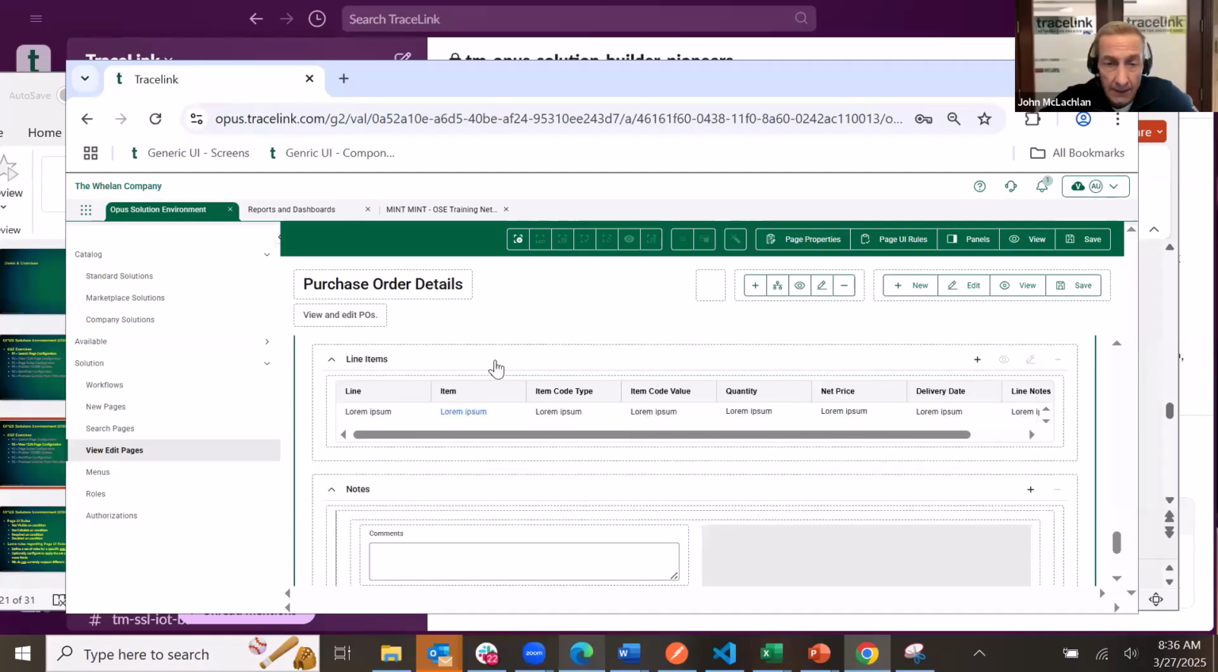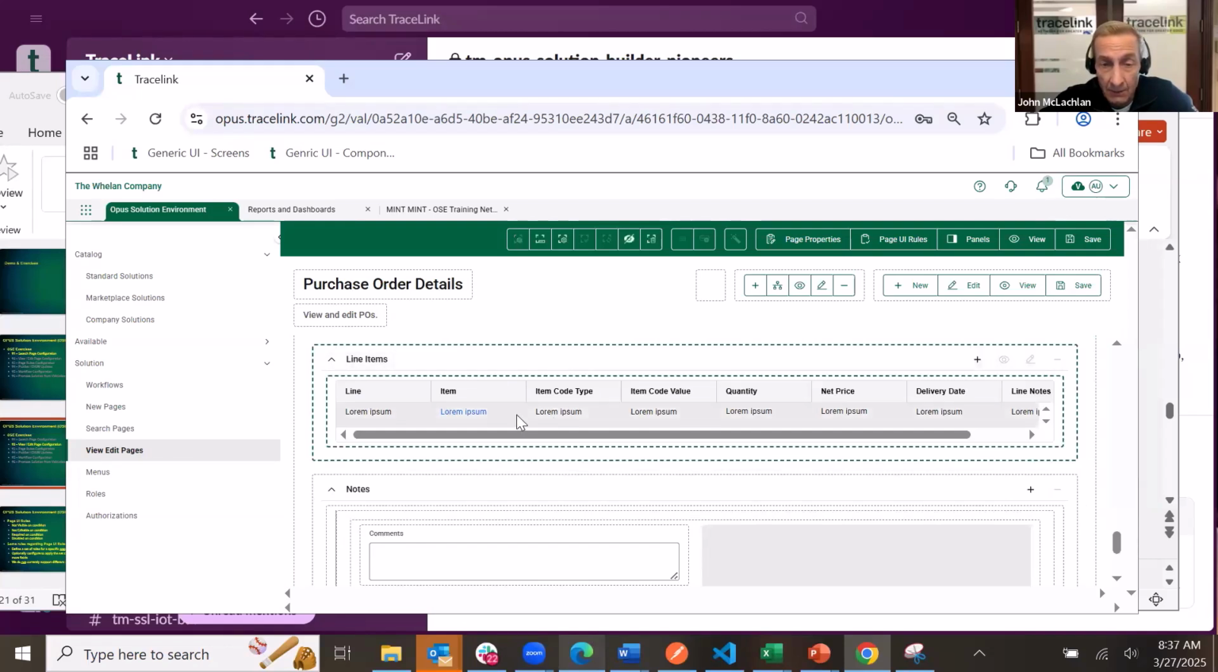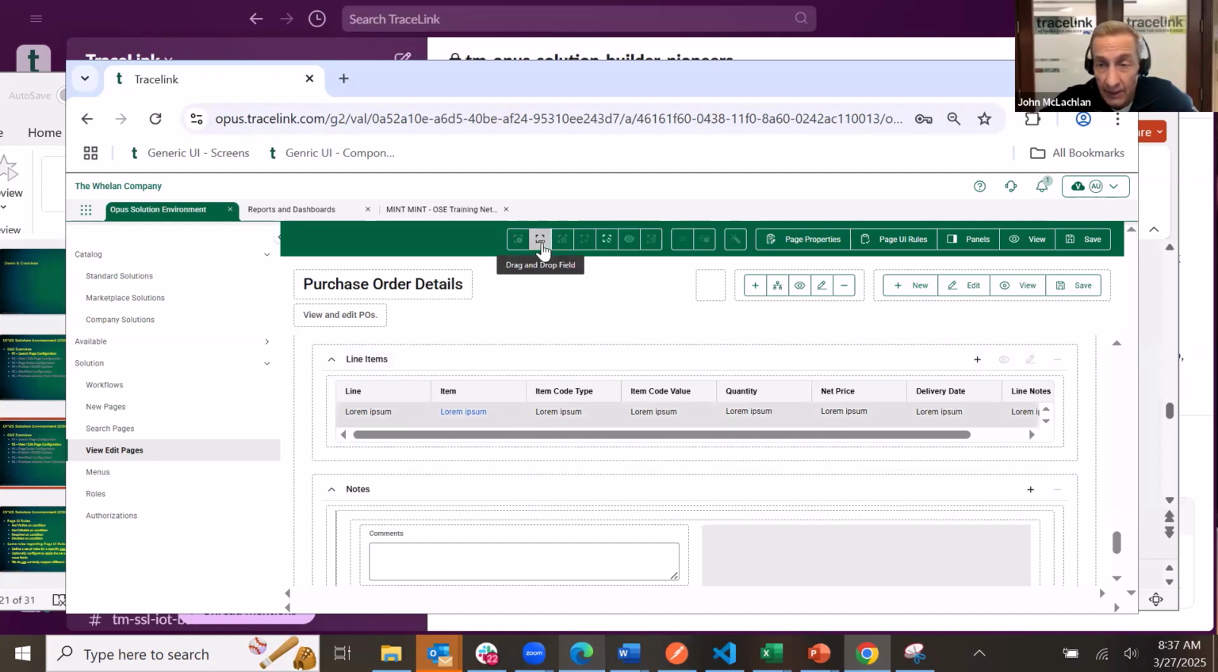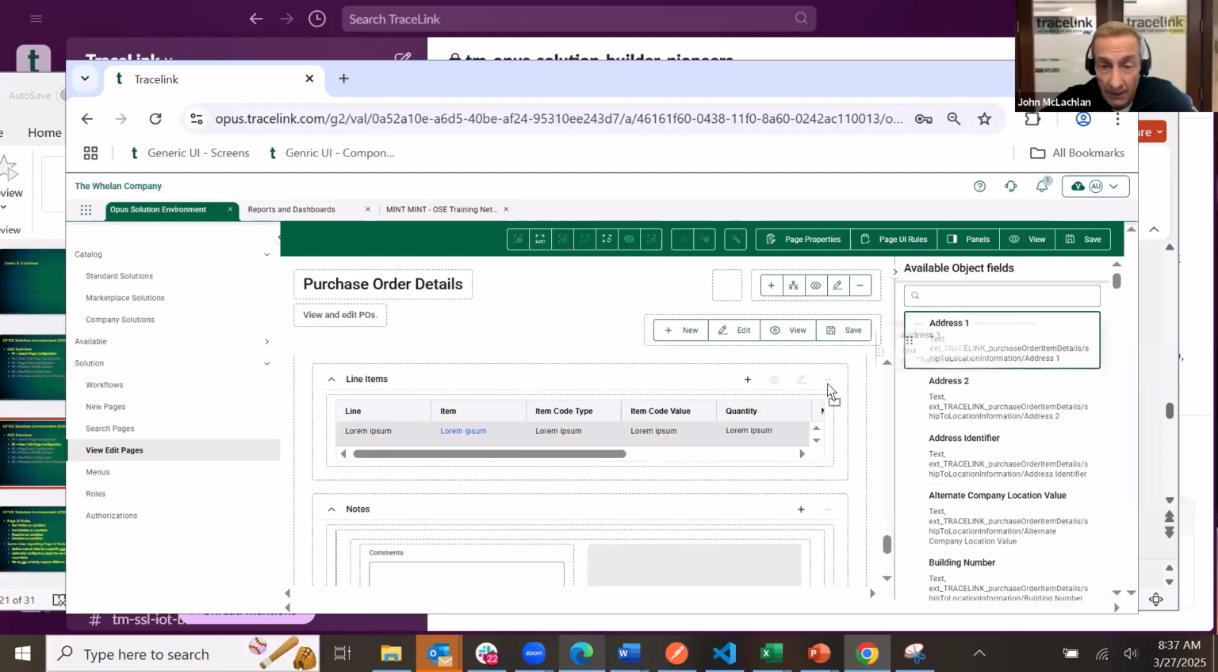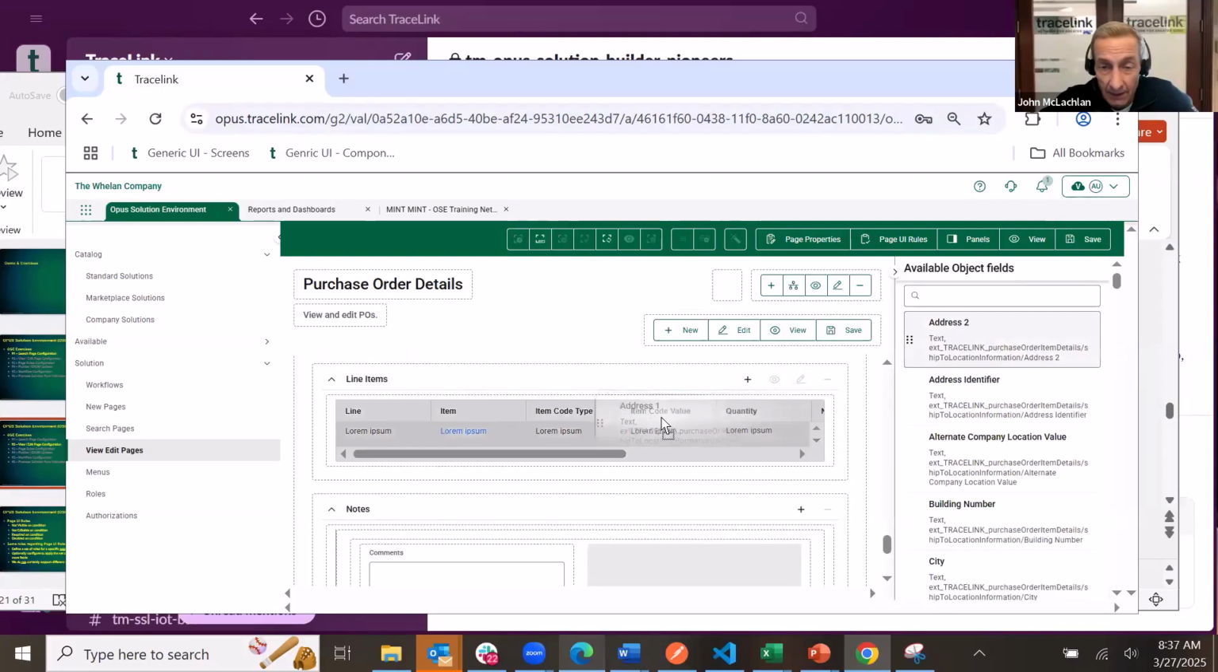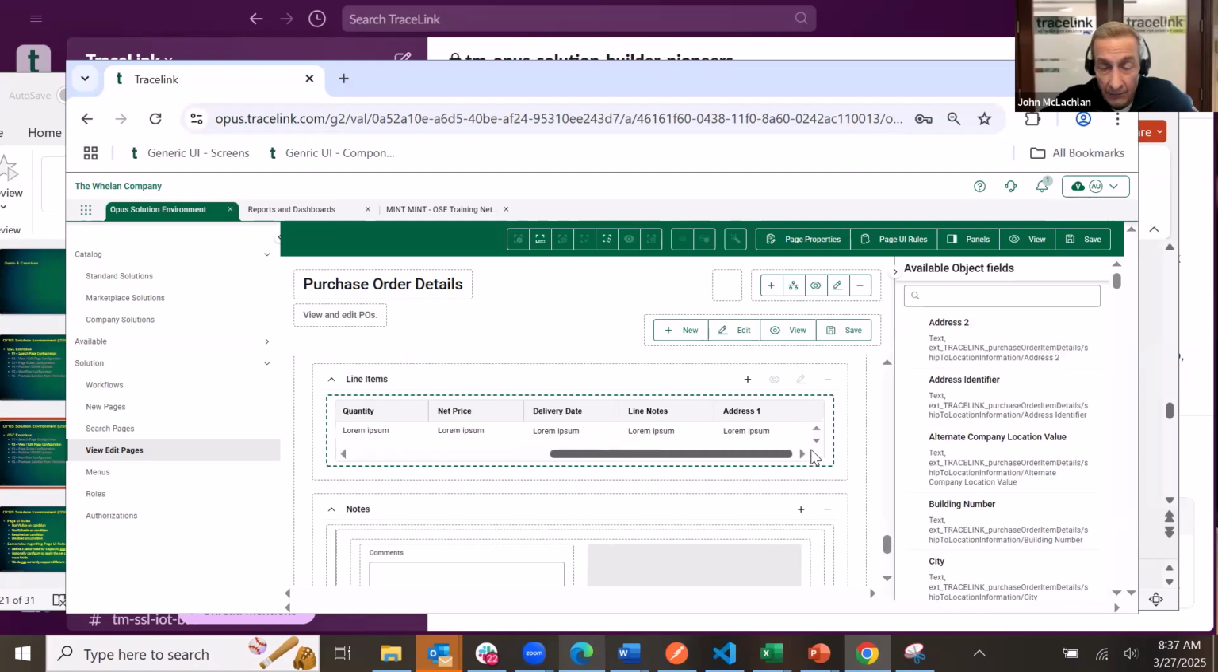And then lastly, we have the concept of line items. These are managed a little bit differently. It's a table within here. It's still a section that we've brought this collection into. From a table standpoint, we have the capability to drag and drop fields into our table. So if we wanted to add address 1 into our table, we could do that. It always adds it over here on the end.